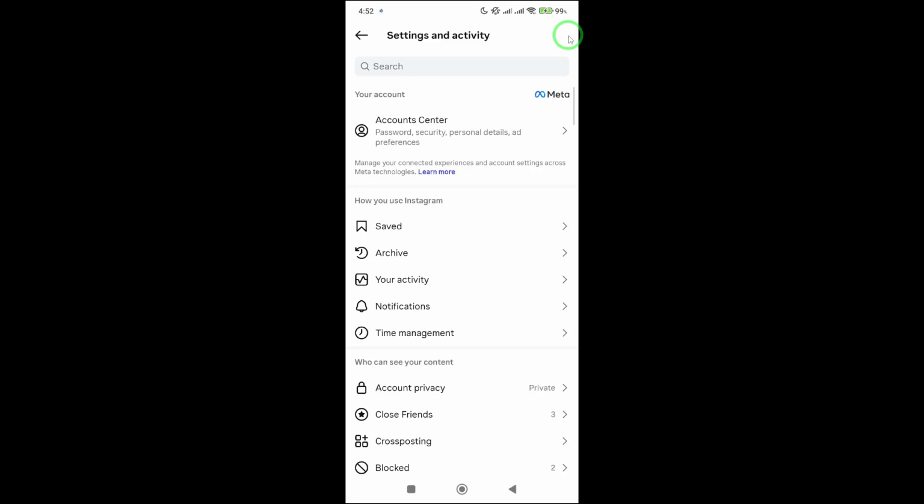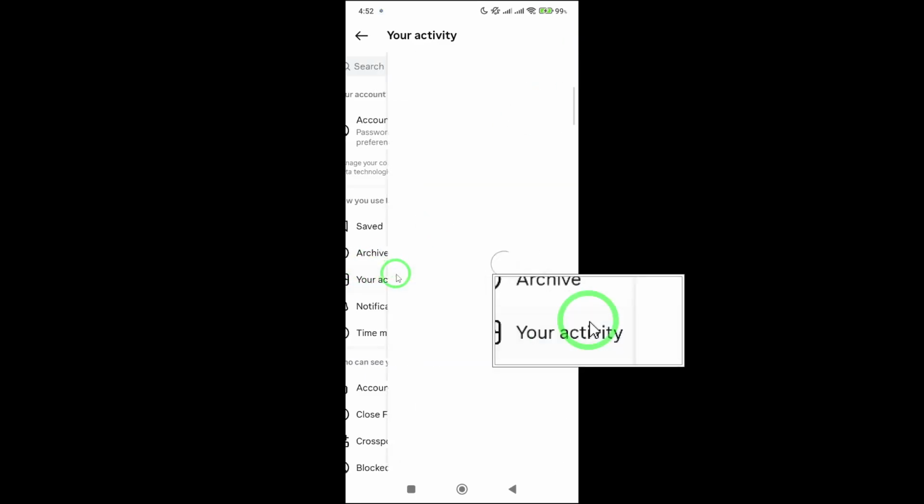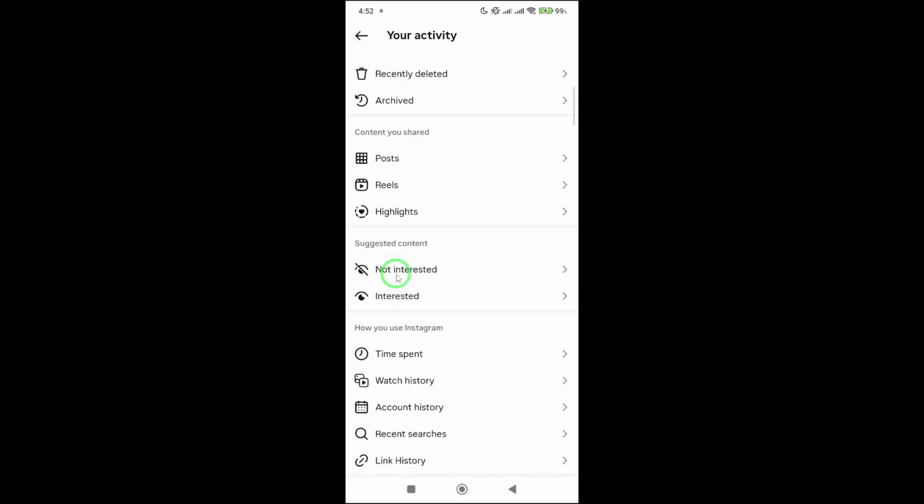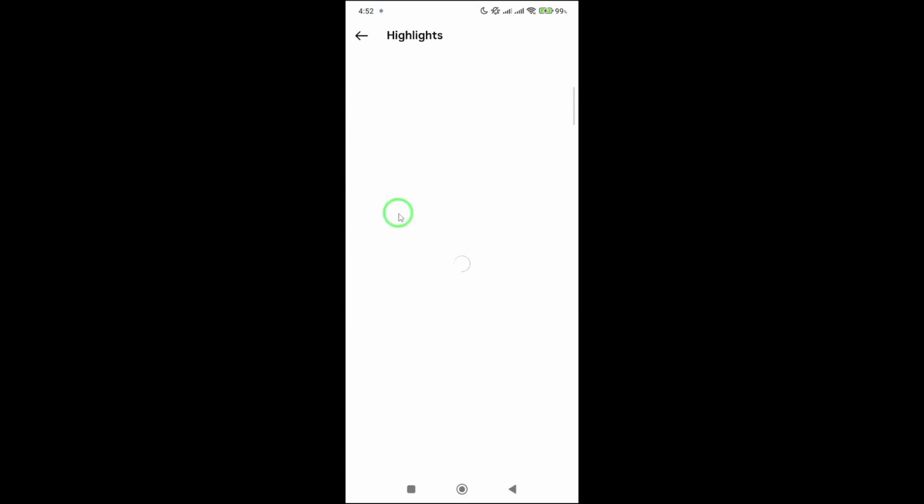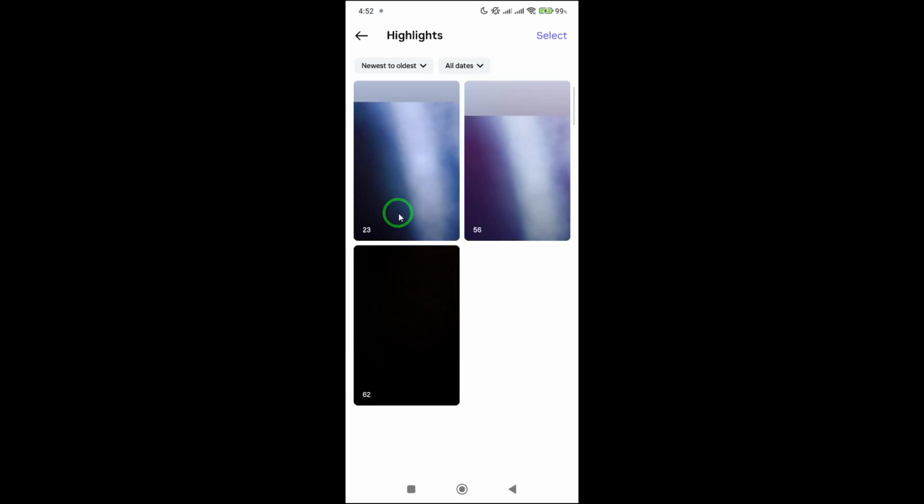Inside your activity, you'll see different categories. Tap Highlights. Under Content You Shared, this is where Instagram compiles the stories you've saved as highlights, making it easier to manage what appears on your profile.